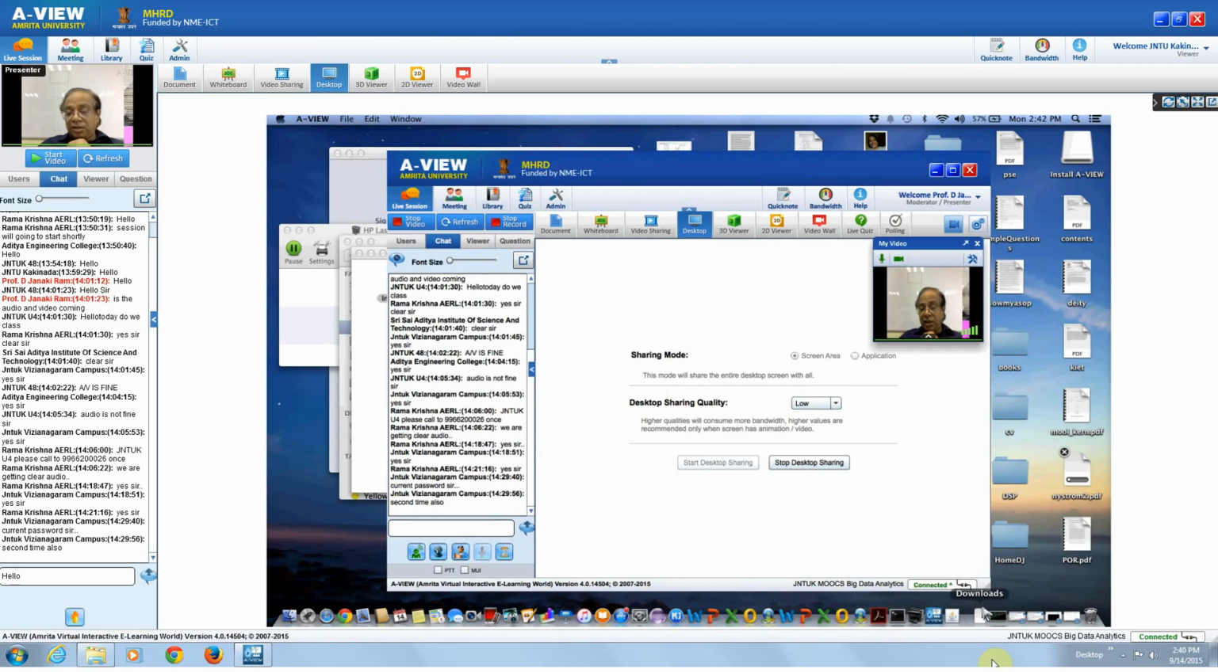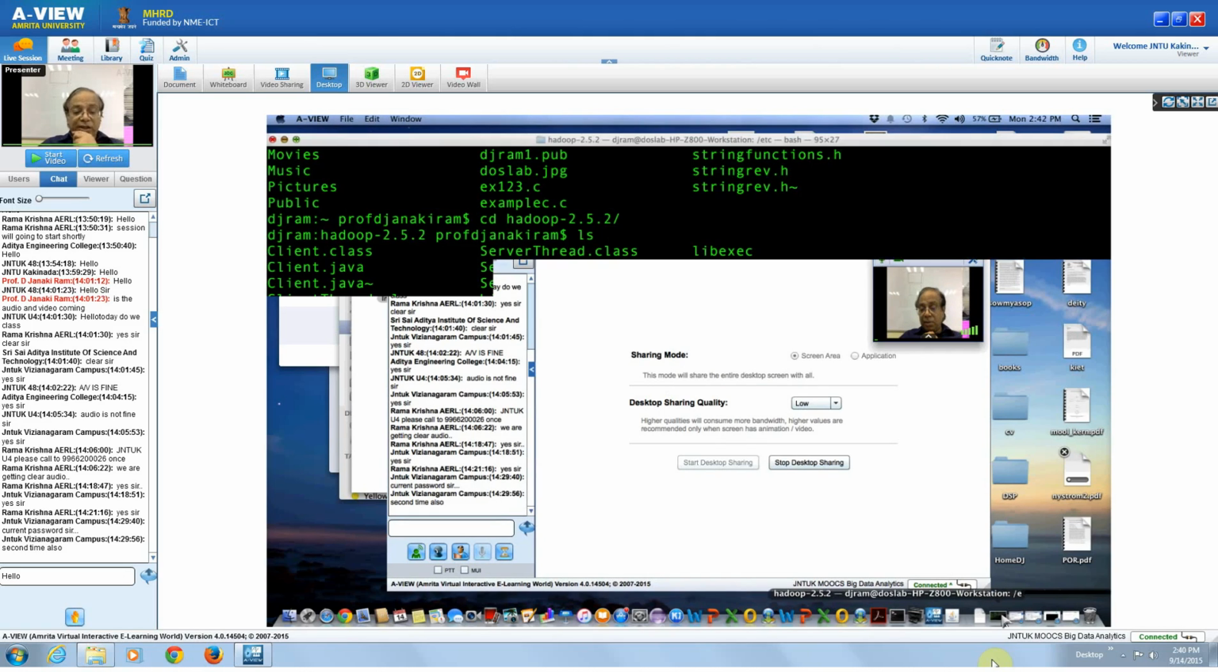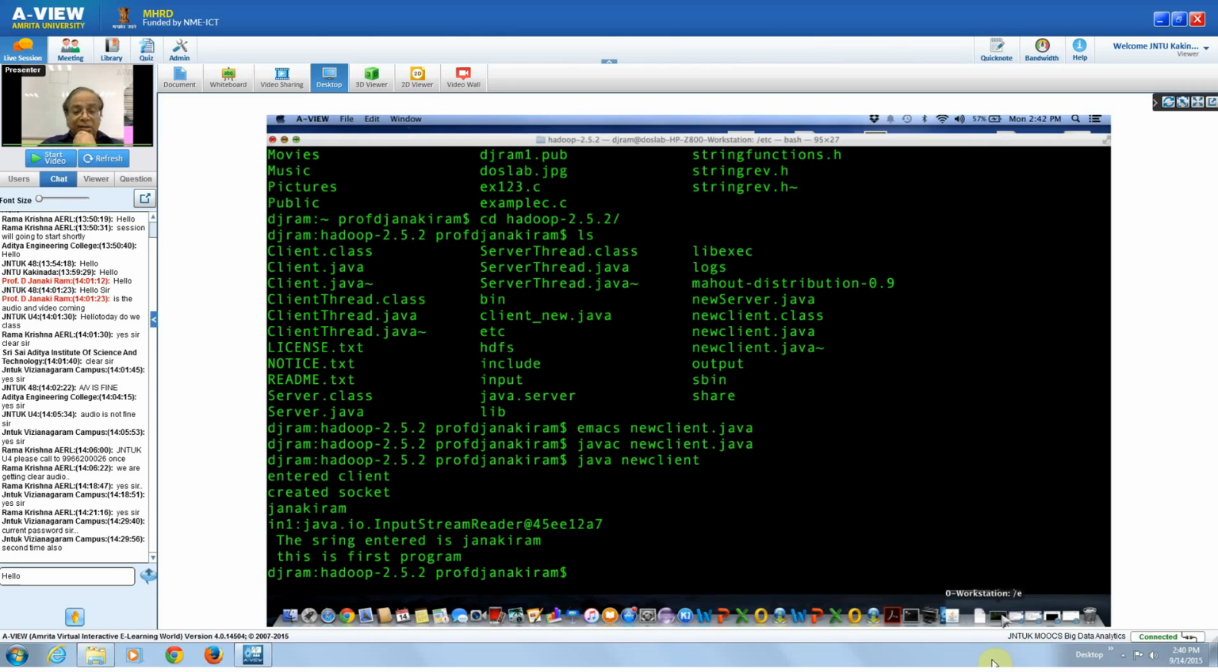The Unix password. I entered something there, and I don't know what password I'd entered. Okay, doesn't matter. I think I'll check with Ramakrishna after this.